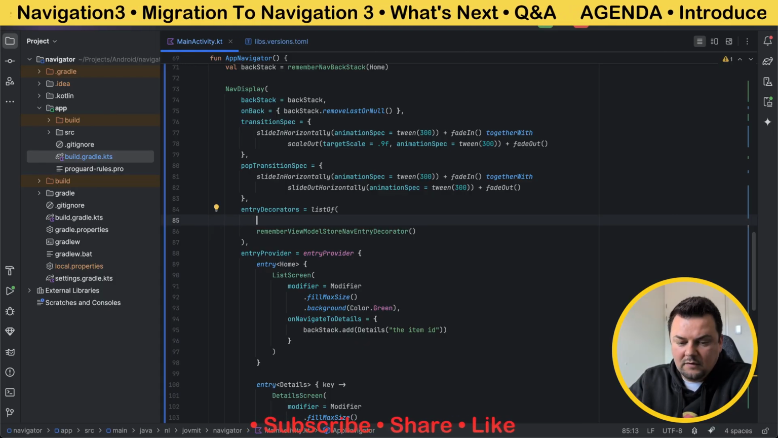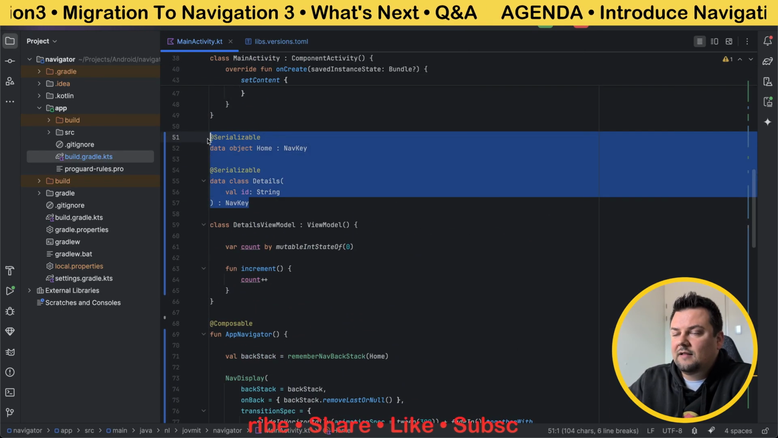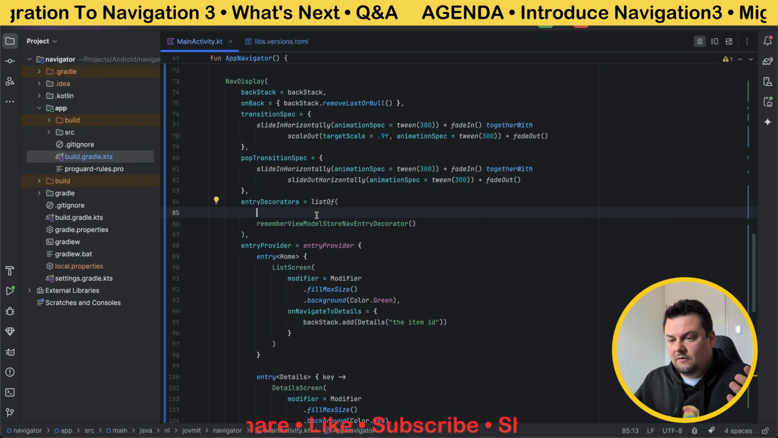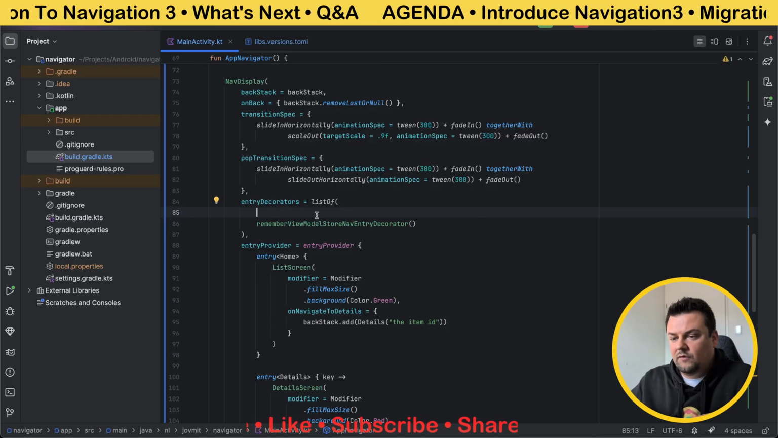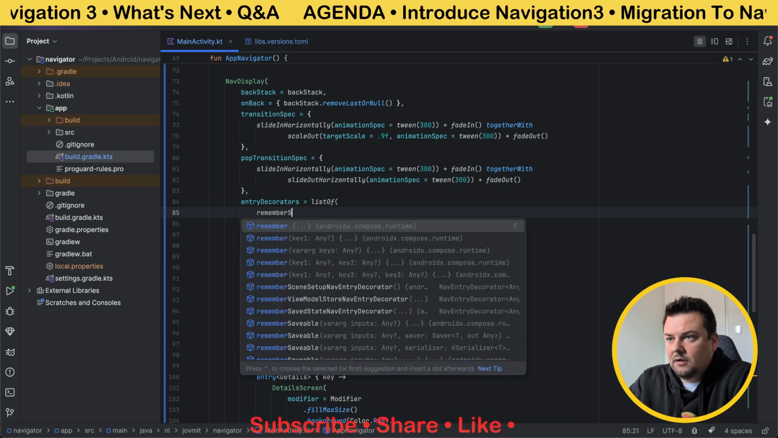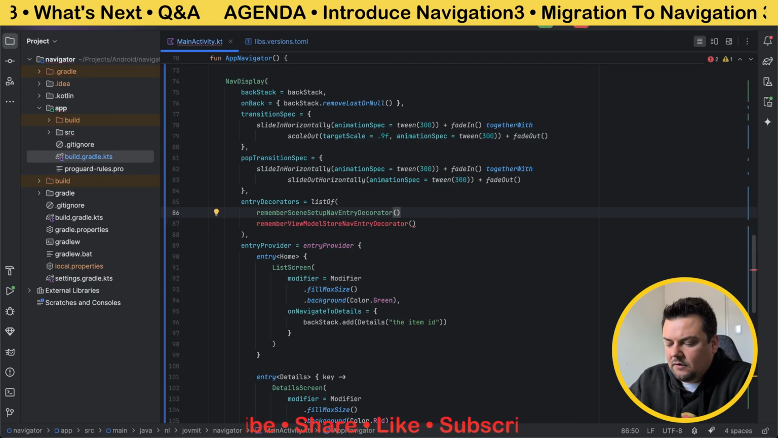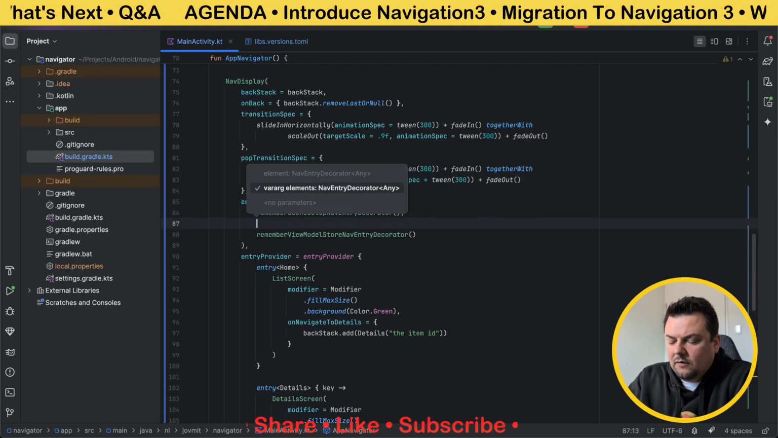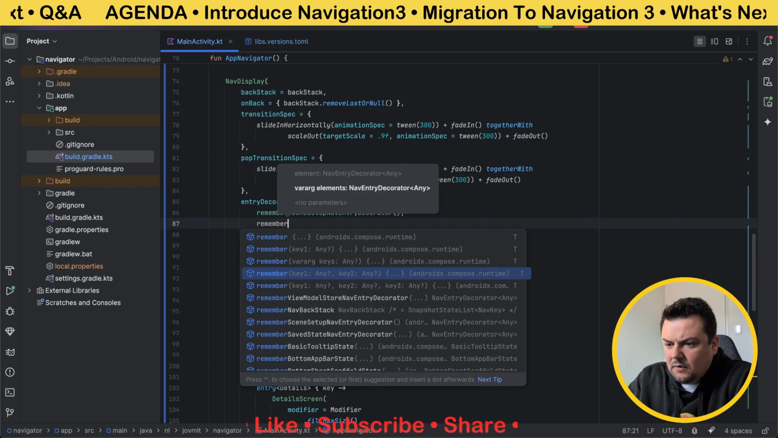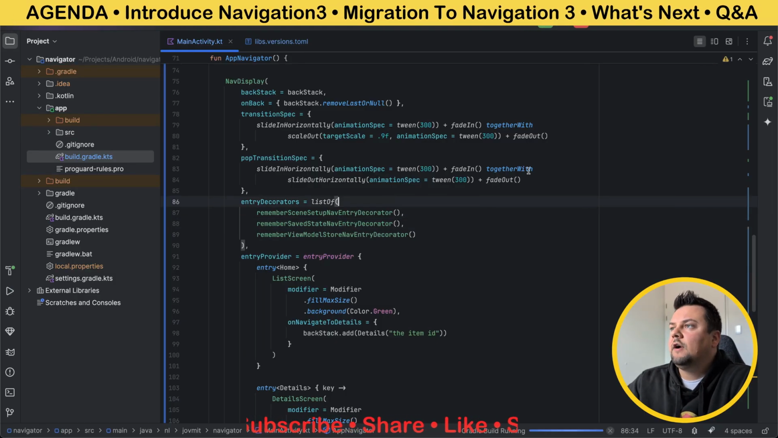If you, for example, want to store and restore from process death, meaning that if these are serializable, it can figure it out by itself, if I understood the documentation well. Of course, this might change over time, and we have to keep an eye on that. But at least for now, they are there. So there is remember scene setup entry nav decorator, and also remember safe state, something like that. Yeah. Now let's run this.